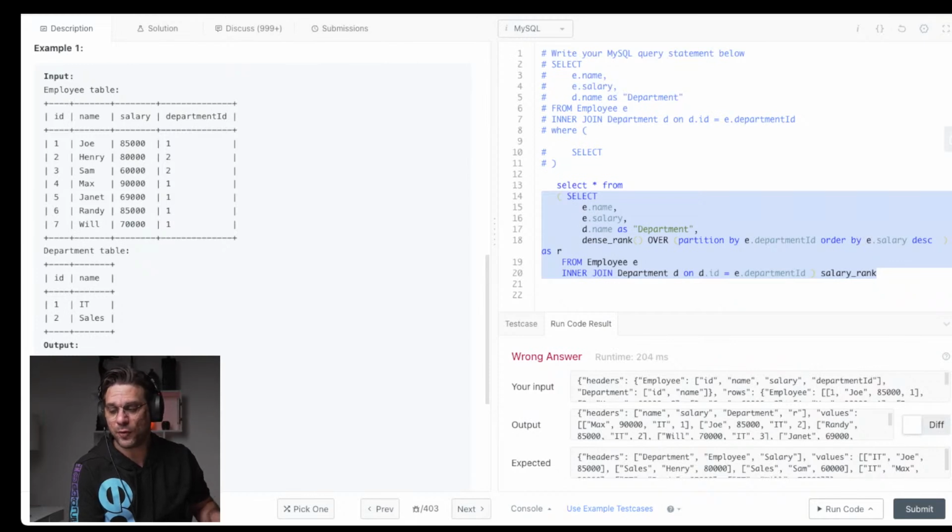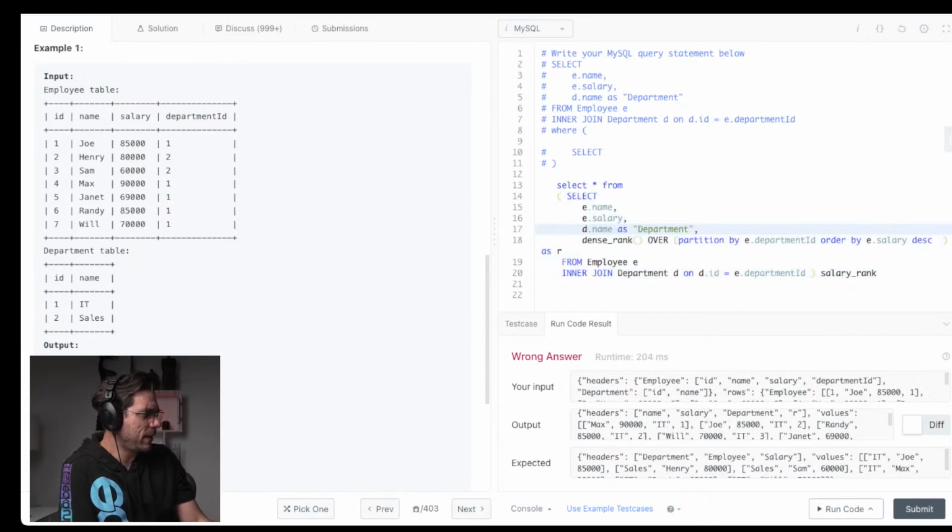And with a rank you have over, and then we can pass order by salary desc. Am I doing that? Yes, salary desc. And then what? From employee, right?